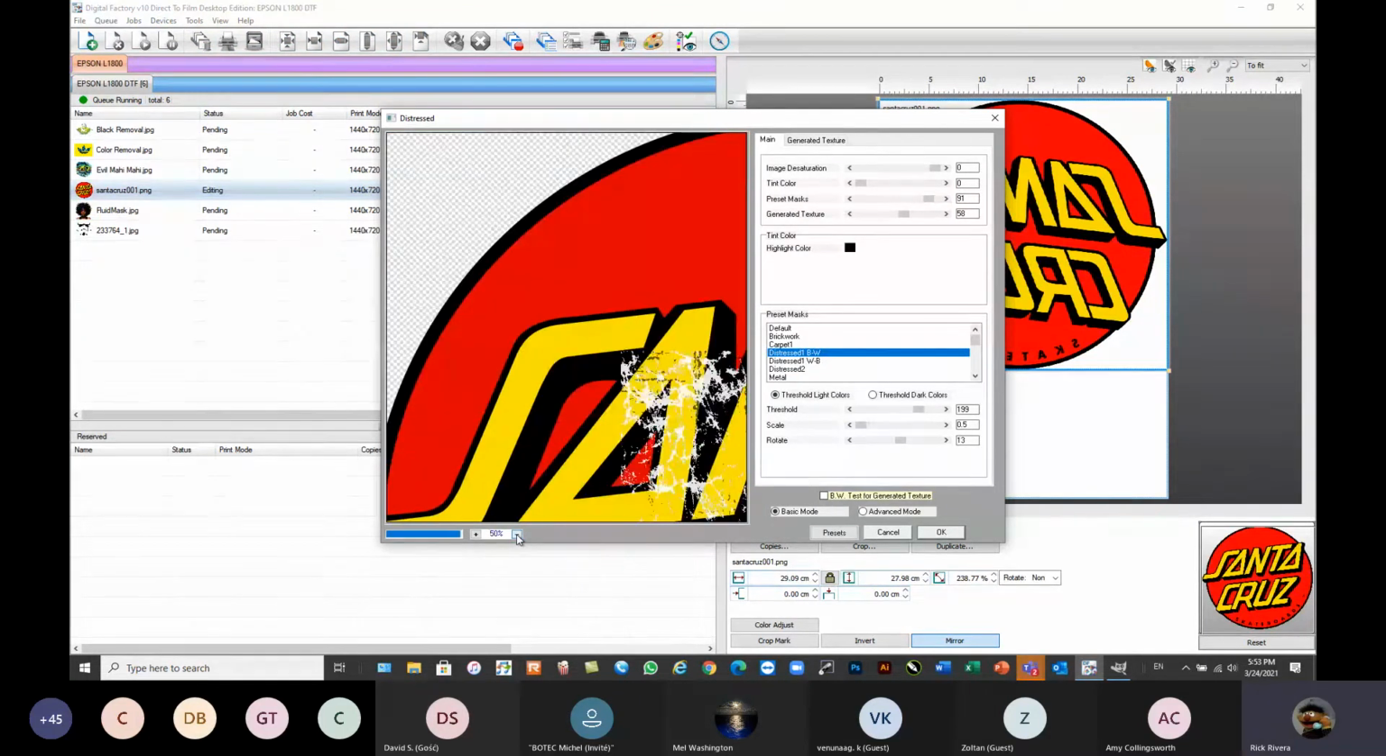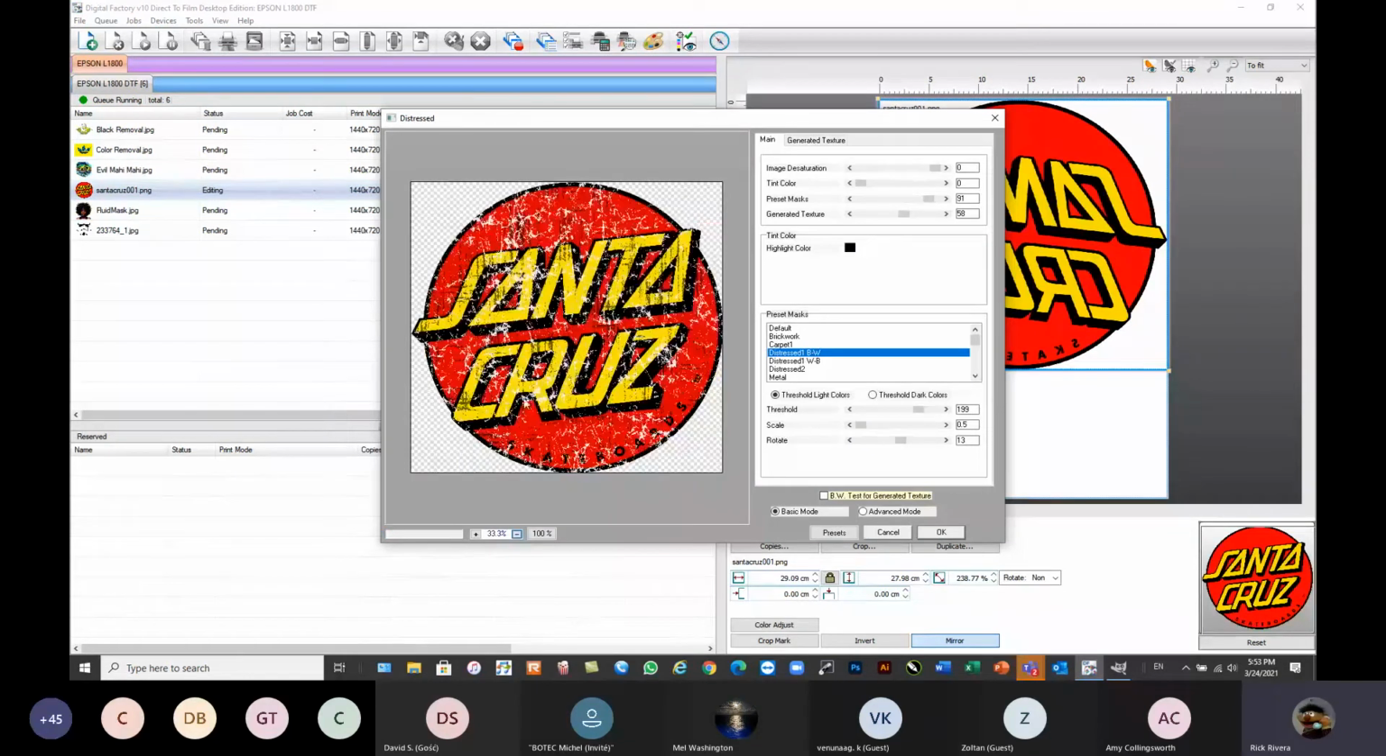Now, the distress filter gives you that vintage look. You get a lot of customers that want to have that vintage look of a graphic. You can't do this easily with Photoshop. You either have to buy some sort of plug-in or filters or look for some kind of action tool or something like that that would do it. And typically it's just going to be a one action type thing or one type of filter.